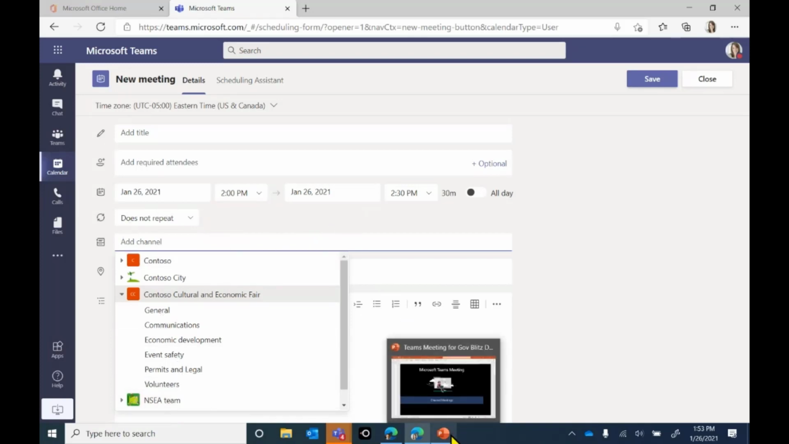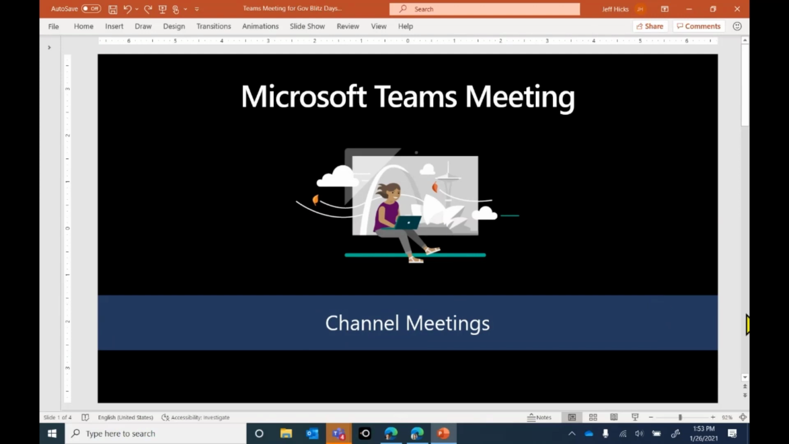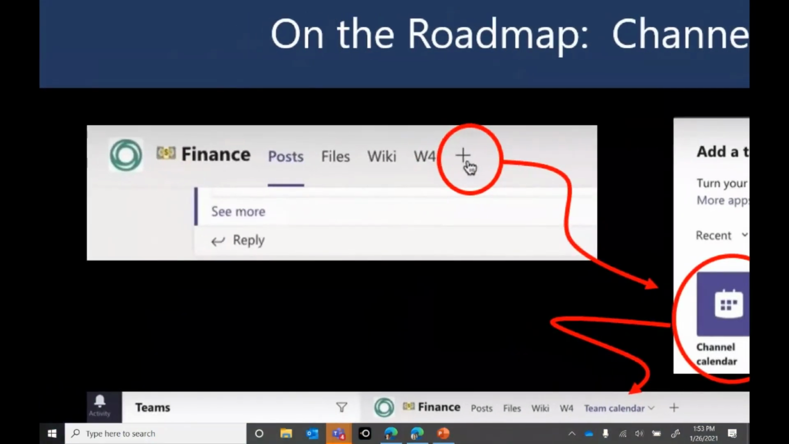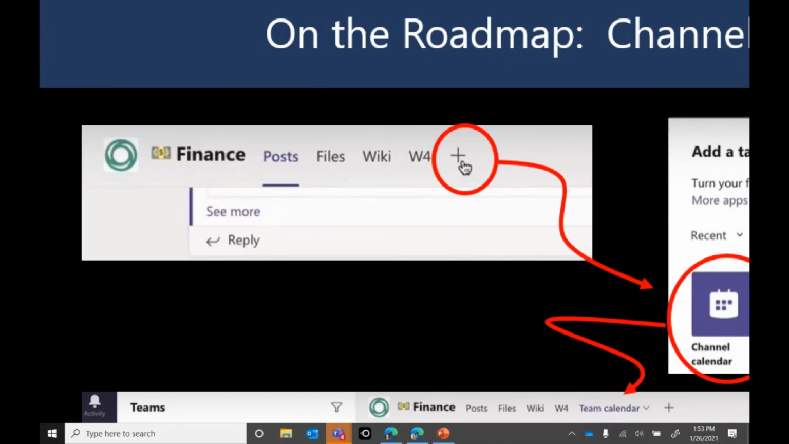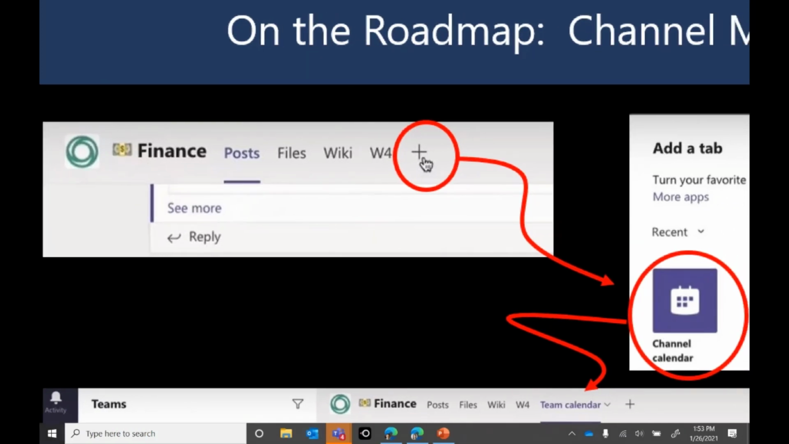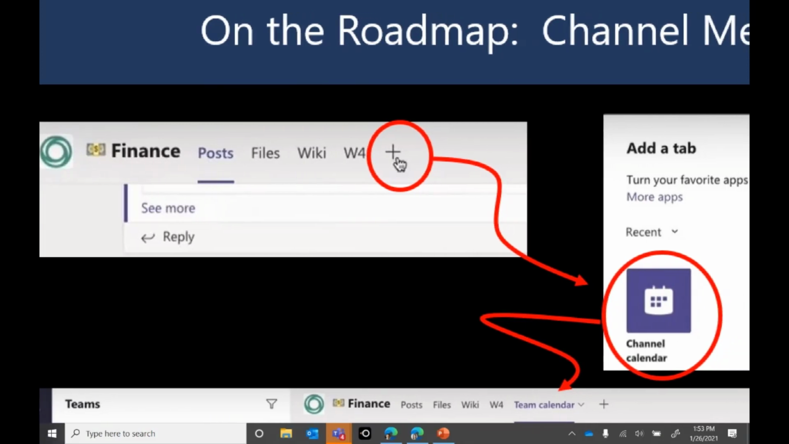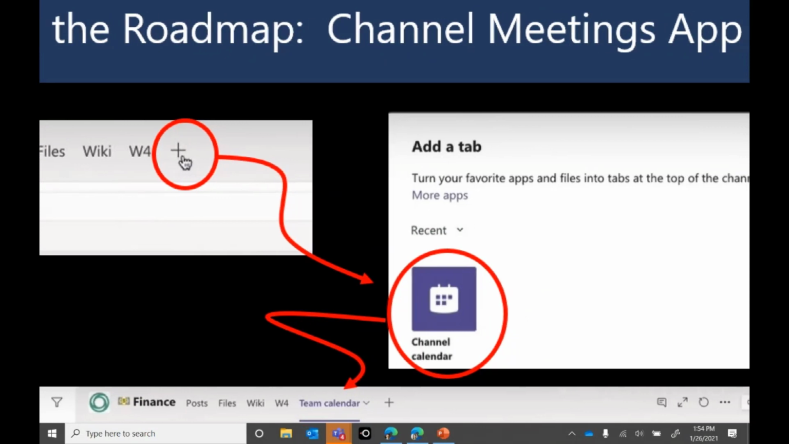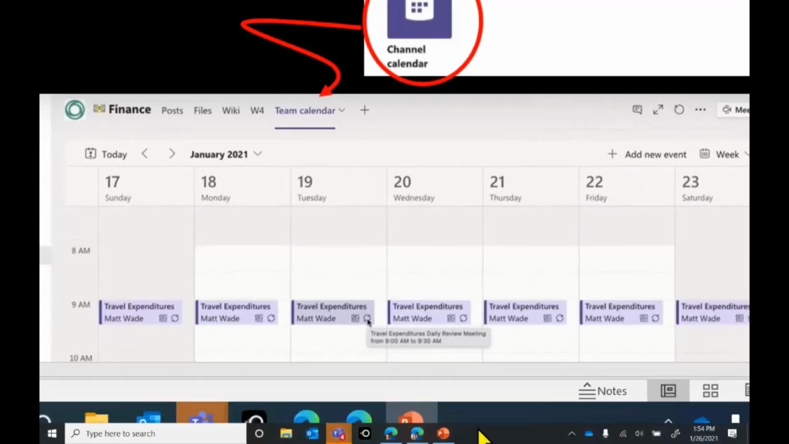Now, with that being said, I'm going to pop back over to my slides real quick and talk about what's coming, looking ahead in terms of roadmap. If I look inside my channel with my tabs and my files and how I can bring in other Office 365 apps through the Add Tab plus sign, we're going to have the ability to bring in a new app called a Channel Calendar app. You'll click on that plus sign, find the Channel Calendar app, bring it into your team channel, and it will put all of your channel meetings into a nice calendar view.